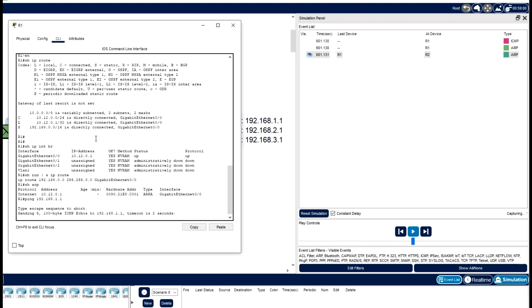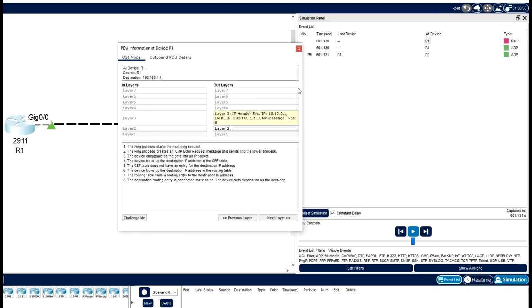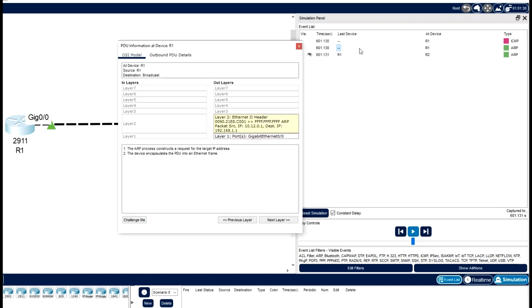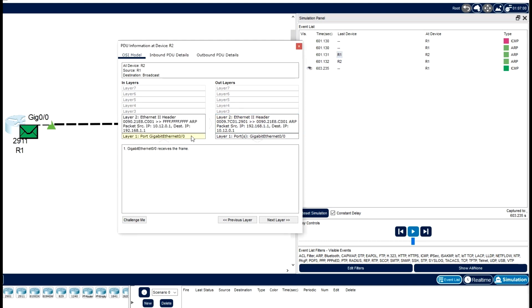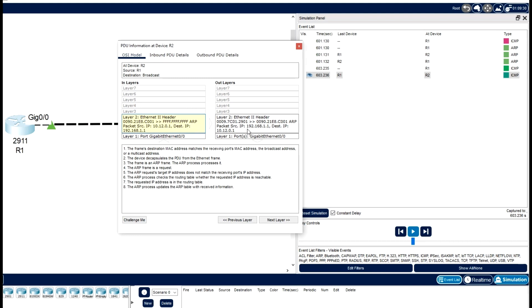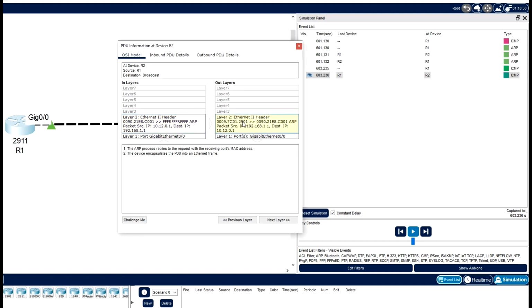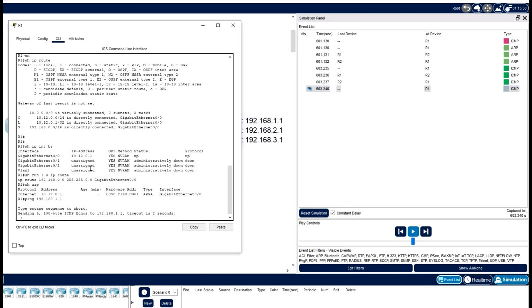192.168.1.1. So I can see the router wants to do ping, and it is doing an ARP request. It is asking everybody for the MAC address for this IP. And router R2, because it has this IP address, replies with its MAC address, 2901. And now let's see what we have here. It's still doing it.